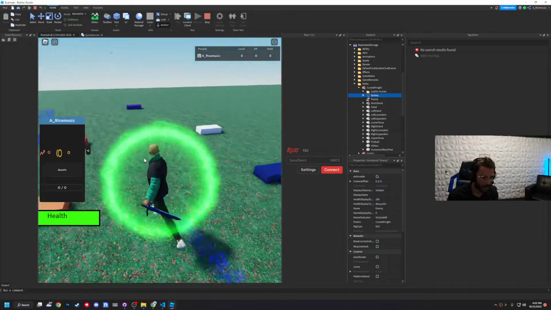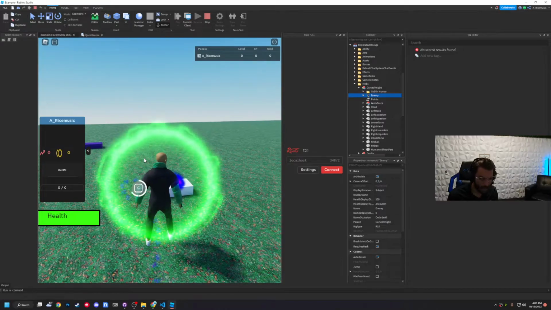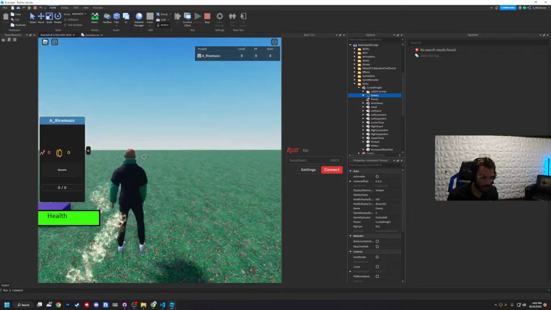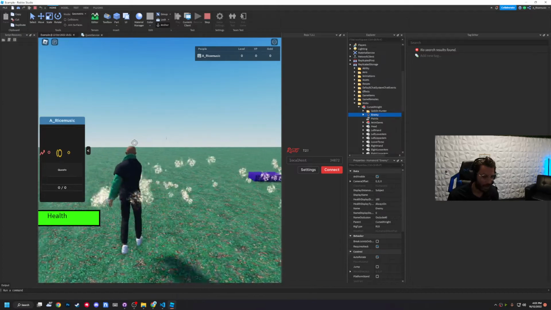So that's that. You also have, what else here? The dagger is projectile, so you get knives. You can go ahead and just throw knives at people. Ha ha.